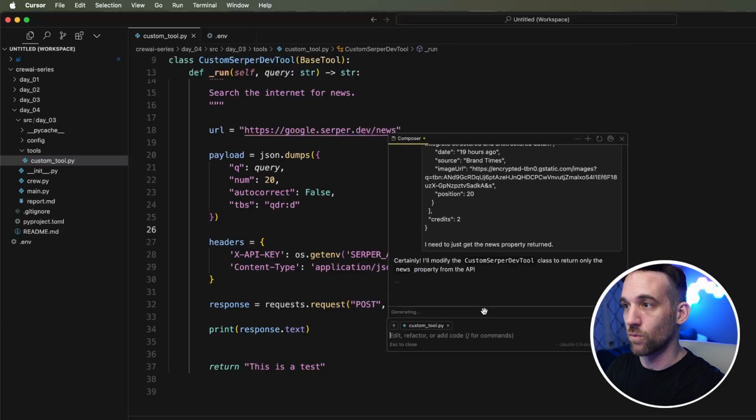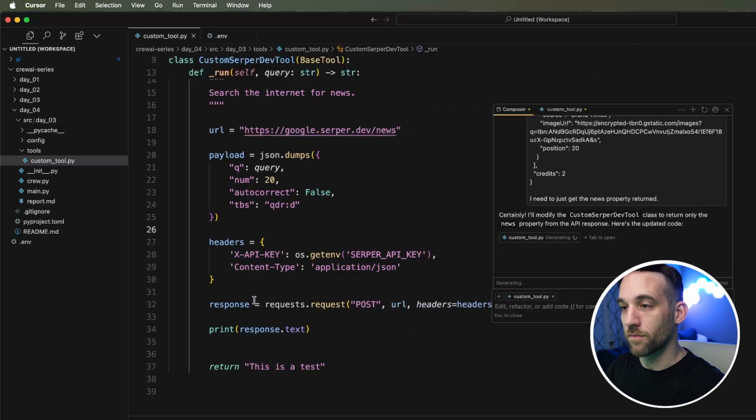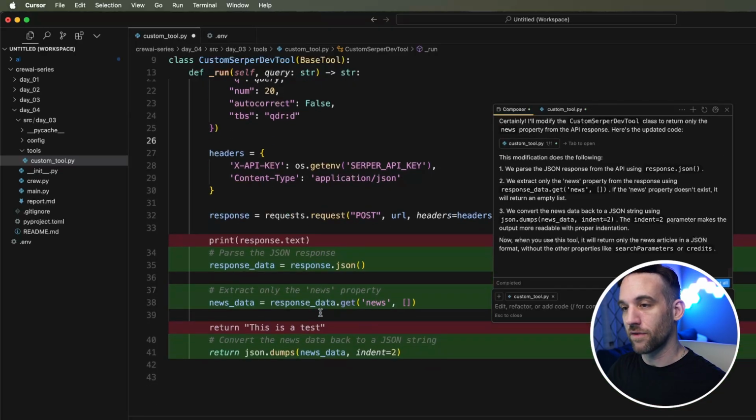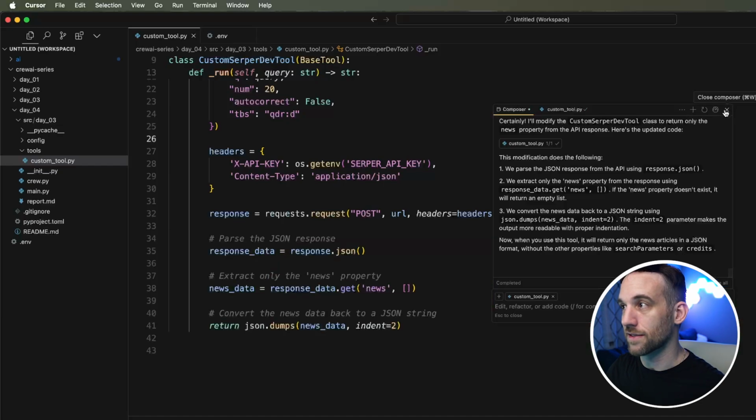What I just basically asked it to do is I only want the news from here. The response.text is going to return everything, and I don't need everything. So let me just go ahead and accept that.